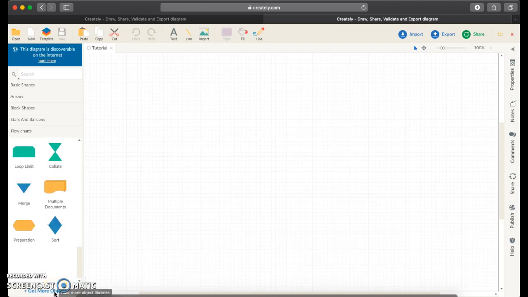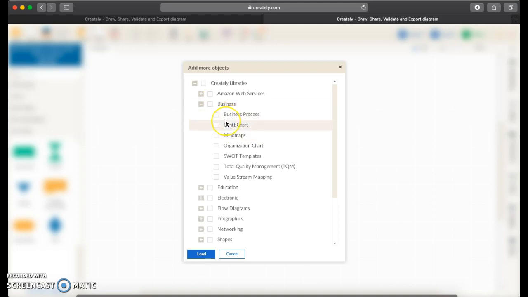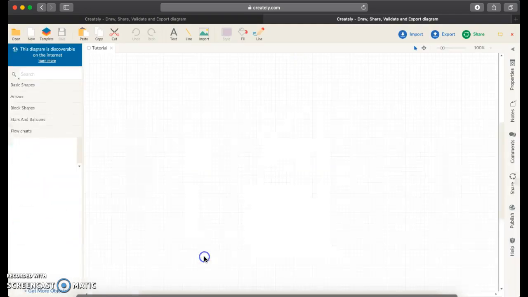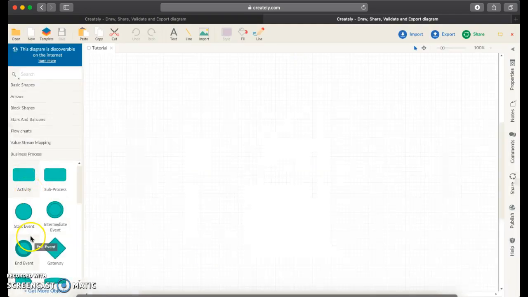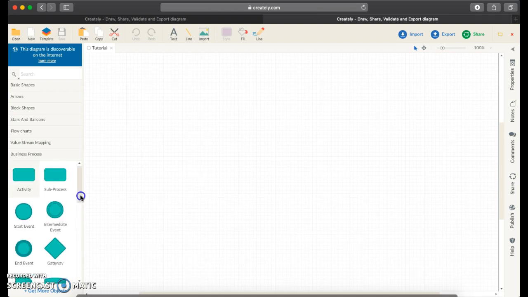If there are other objects that you have in mind and they are not displayed originally, you can get more objects related to a specific project that you have in mind. So if your project is related to business, you can actually add the different types of diagrams that you will see in a business project. If you click business processes or value stream maps and load it, Creately is going to give you objects related to those types of diagrams that you can use for your own project.